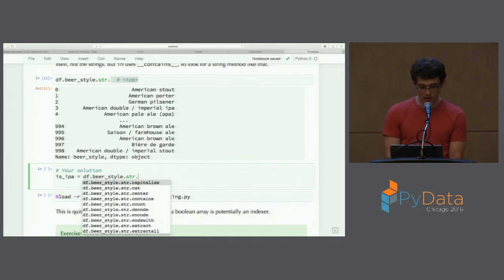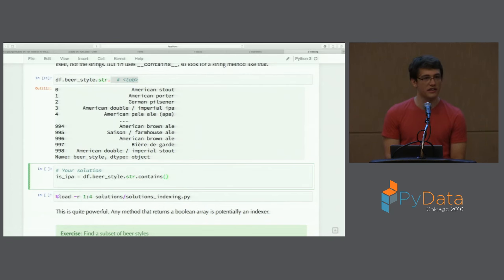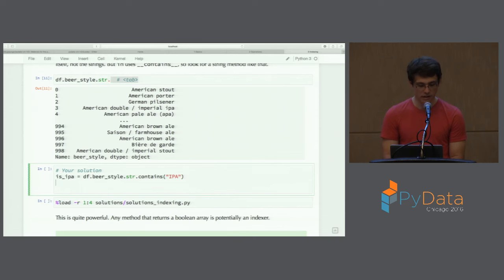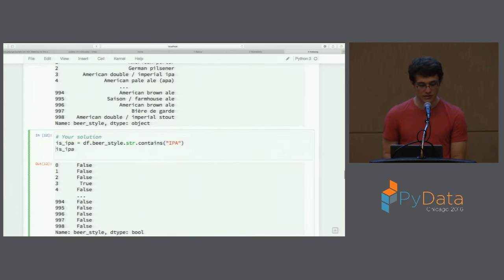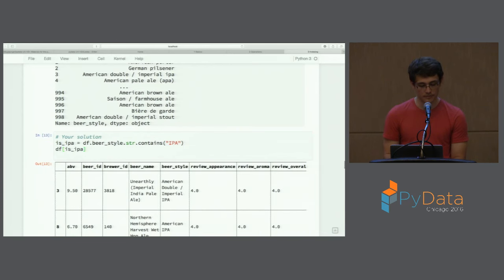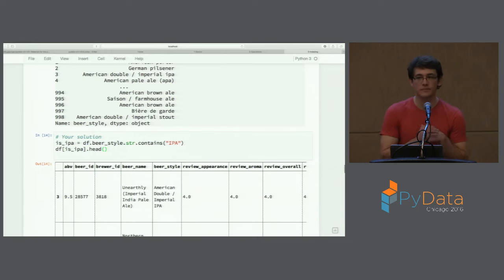For this one, hopefully you found the str.contains method. So look for rows that contain IPA. And then that's going to be a Boolean mask, which we can pass into get item. Okay. Questions on that one?